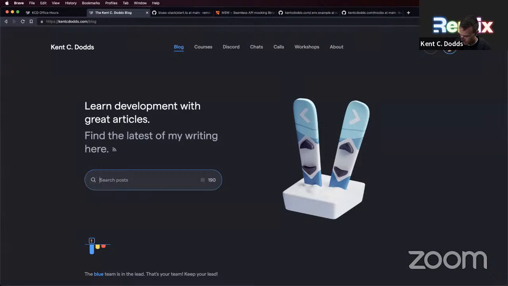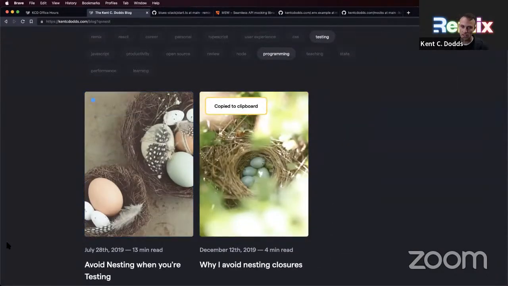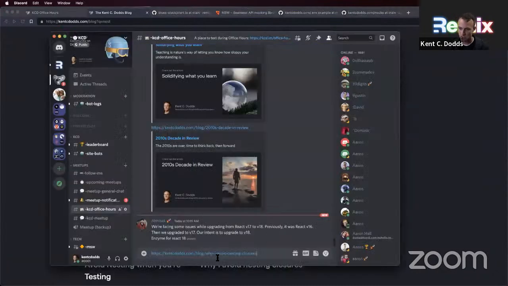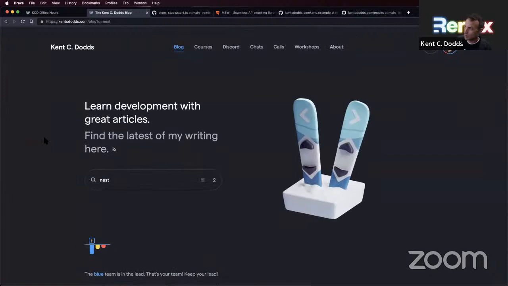Other things to consider are... okay, I've got a blog post that is... what is it called? No, that's not what it is. Nest something. Why avoid nesting closures? And this applies to what we were talking about a little bit, but that doesn't completely answer the question.